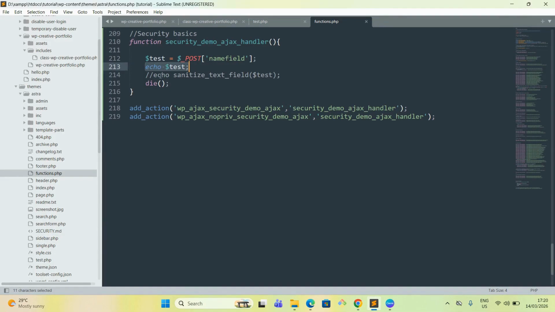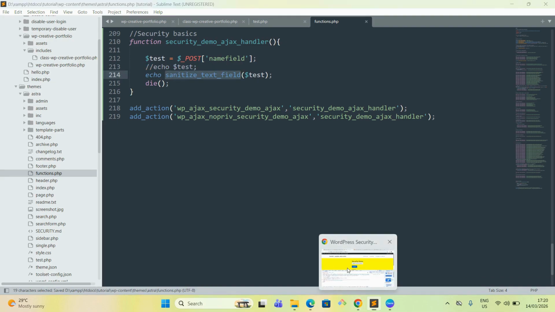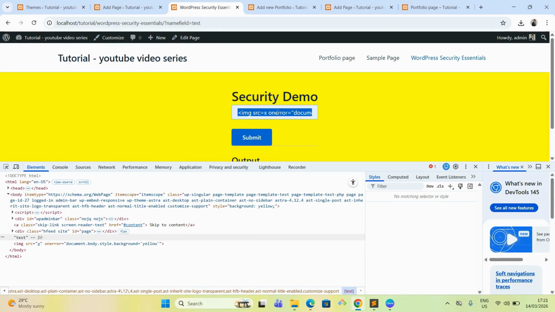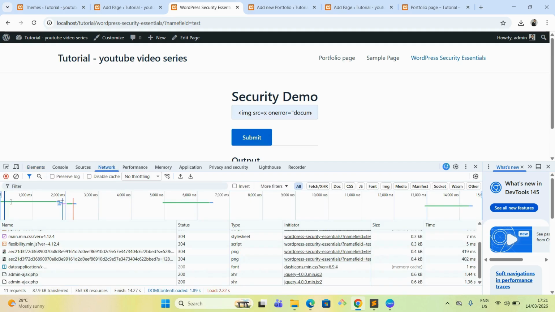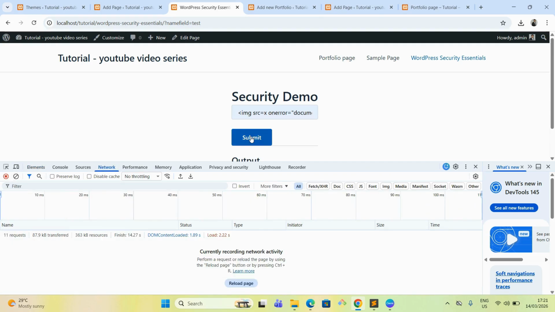The best way is to make sure we are always sanitizing user data. So we simply sanitize our text field. If I copy this data and reload the page, first submit our text like we did earlier, it shows up here. And again, if I use the same payload and submit, nothing happens. Why? Let me quickly do that once again so we can see.